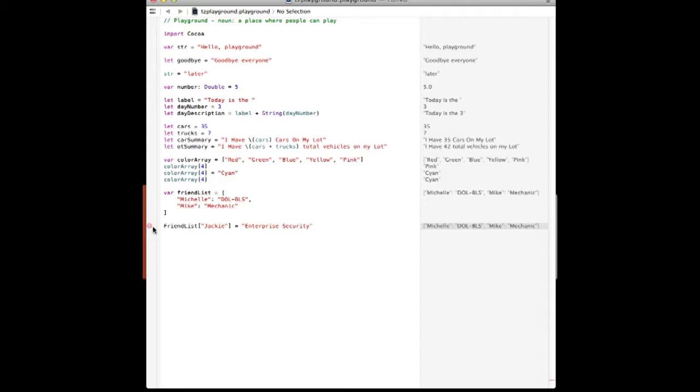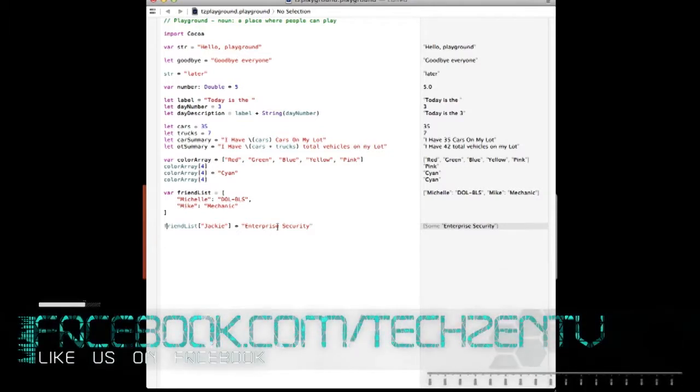And you see right here we have a little warning, unresolved identifier friend list. Did I not spell it correctly? I did not. So this is a very case sensitive language, so there we go. Now we have Jackie in as enterprise security.